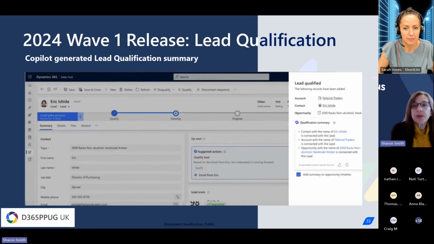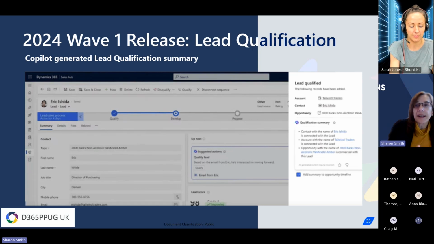Sellers also get the opportunity to take advantage of a Copilot generated summary of the lead qualification on the creation of the records, capturing all that important information into the timeline. And they also get a summary added to the opportunity timeline as well. So from this, as of April, we were saying definitely not a death knell for the business process flow. Rather leveraging Copilot and generative AI capabilities to provide a streamlined, simplified and enhanced offering.